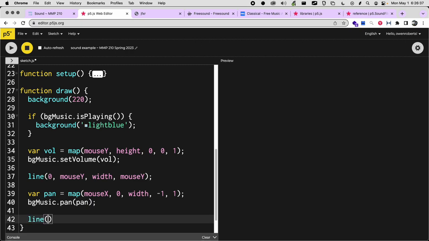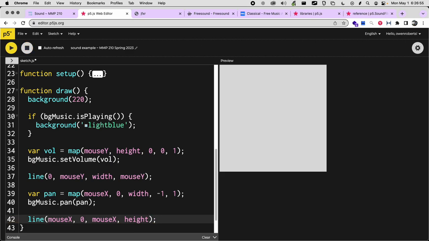This one is going to go left and right. So I'll start at mouseX, wherever the mouse is, 0 for the Y, and then I'll go to mouseX, so the same value on X, and down to the bottom of the canvas, so that's height. So we should be able to hear this now. I'm going to click, and if you're wearing headphones, this should be really obvious. If you are listening to this on computer speakers, you should probably still be able to hear that the sound is moving from the left speaker to the right speaker as I move the mouse across the canvas.